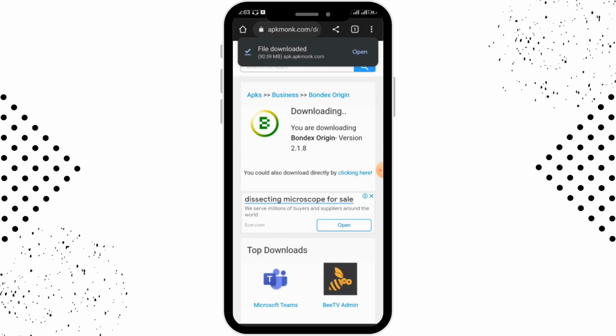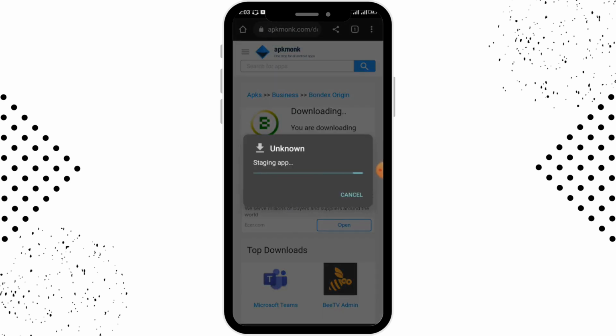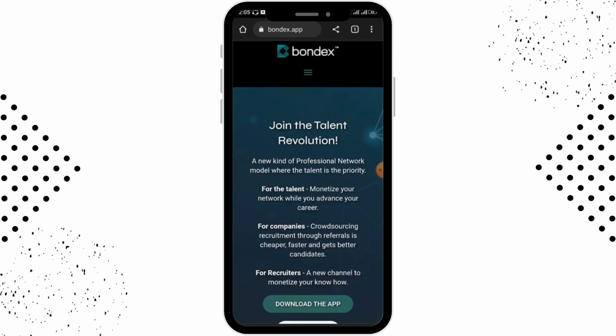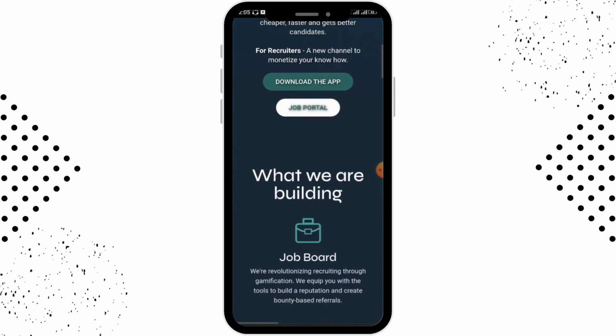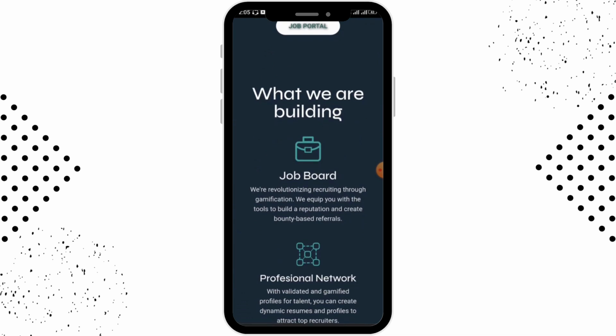After that, you can see the file has been downloaded, so you have to open it up and you have to install it in your device. So after you install the app in your device, then you'll be able to see the various interface where you can sign up by using your information.